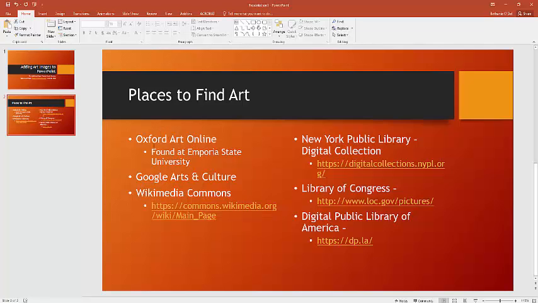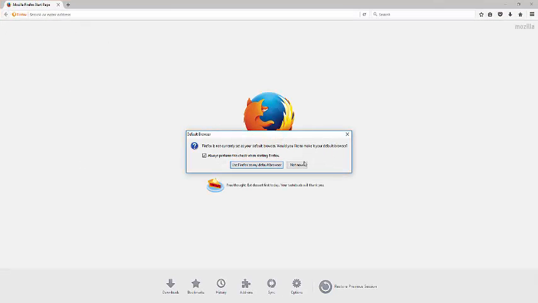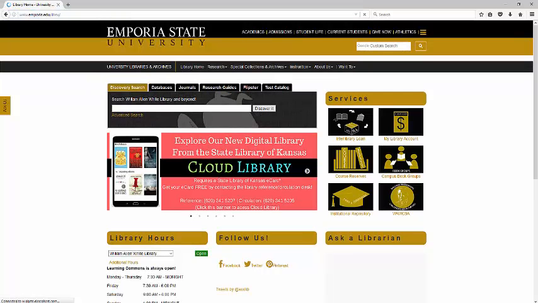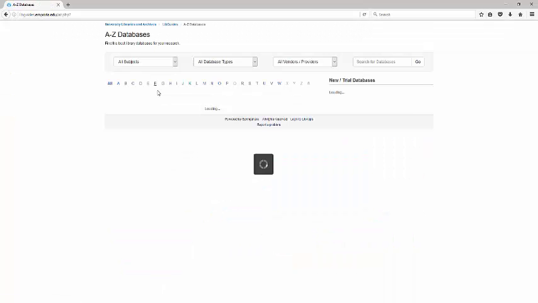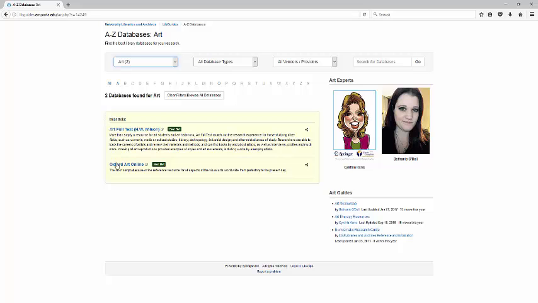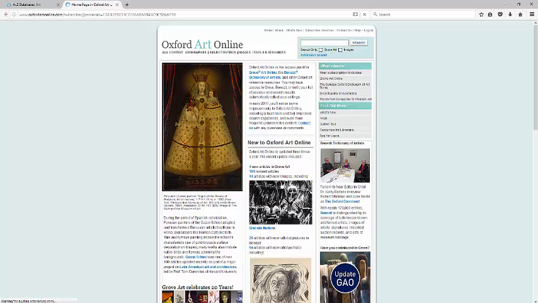So I'm going to go ahead and show you how to find artwork in the Oxford Art Online, which is available at Emporia State University. I'm just going to go into a browser and go to the library website. If I go into databases and sort by subject, I can find Oxford Art Online. And up here is where my search engine is, so I'm going to look up Jasper Johns.